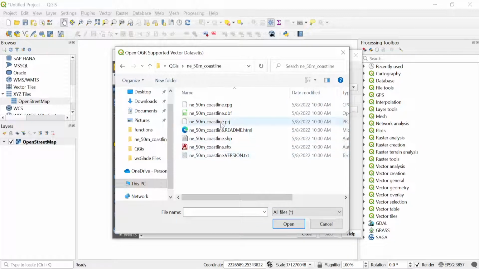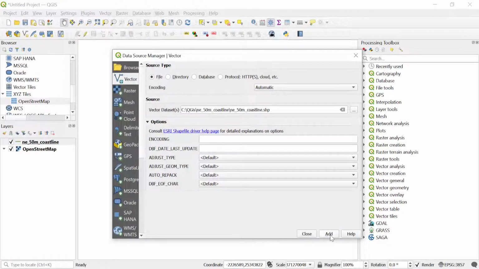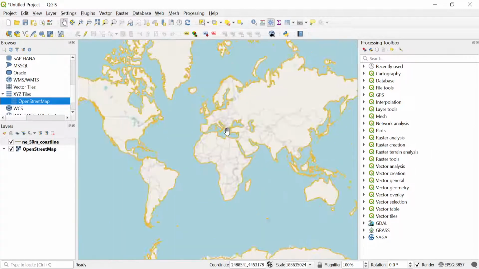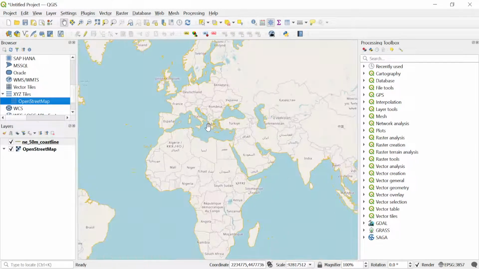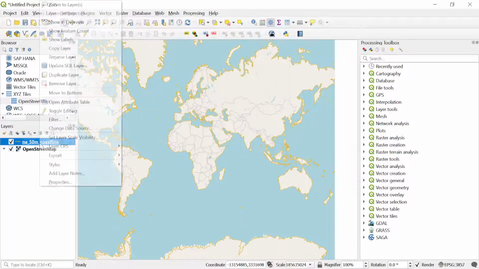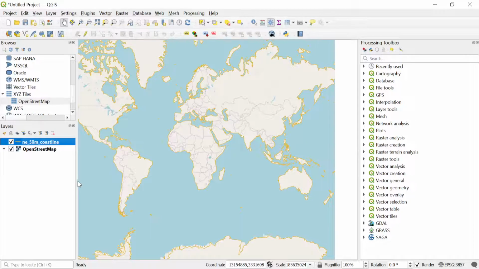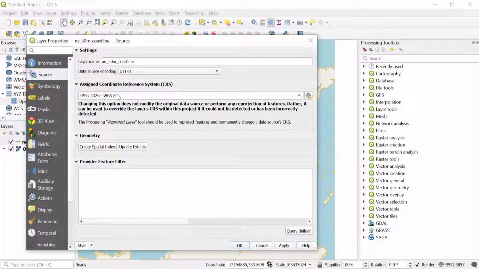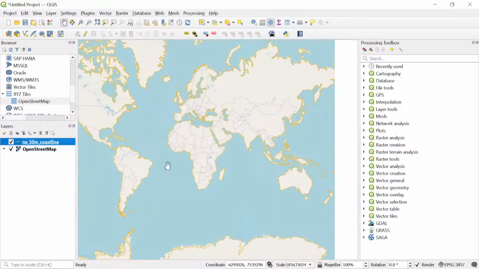So you click on that, and then click on the shapefile. It's the coastline shapefile with this resolution, and you open it, add, and then close, and you'll see those coastlines are added. If I zoom in, you will see they are added to the map. If I turn it off and turn it on, you can see it's added there. It's always good to go to properties and check the source and make sure it has the correct coordinate system.